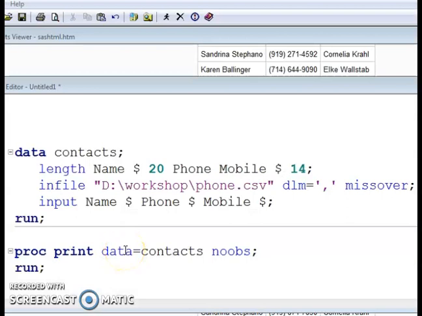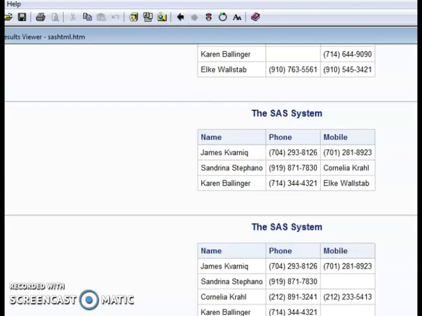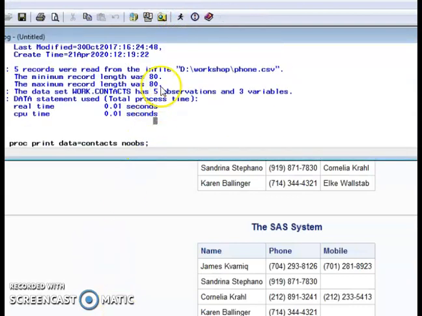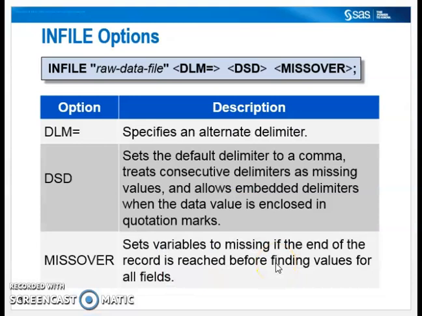In the editor window, we put MISSOVER in the INFILE statement, and once we submit the program, okay, we refer to the SAS log: 5 observations with 3 variables. The result viewer shows the output. The second and fourth observations have a missing value for the mobile variable, compared to before we applied the MISSOVER option.